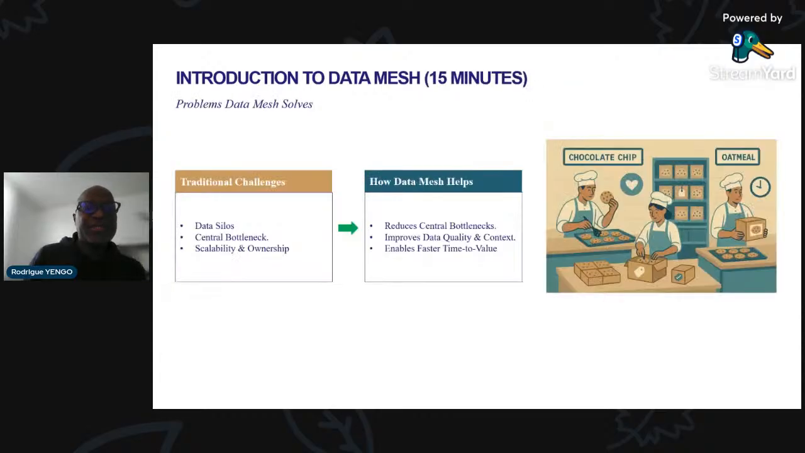After the principles, we can now talk about the problems data mesh solves. Based on the example I presented in the previous slide, you can have some idea. We have traditional challenges, and I will not go deep into the subject. We have data silos, we have a central bottleneck, we have scalability and ownership problems when we deal with data. And data mesh will bring some solutions. When I say solutions, I mean reduce the central bottleneck, improve data quality, bring more contextual data, and enable faster time to market.